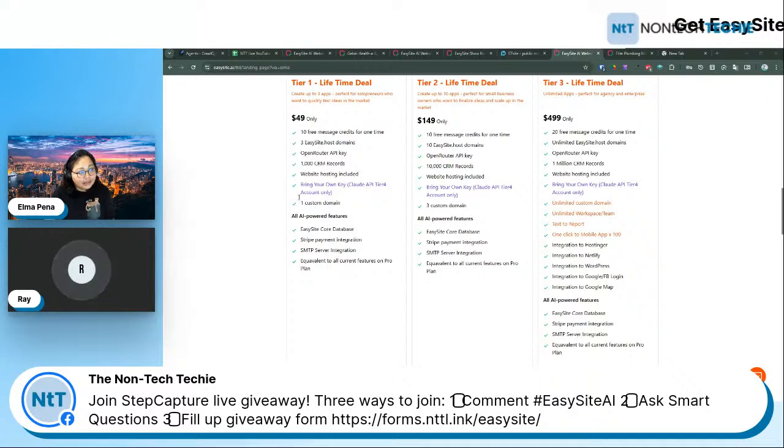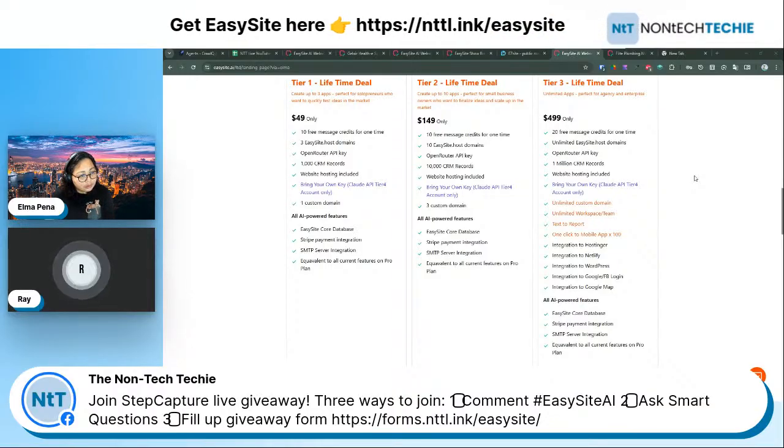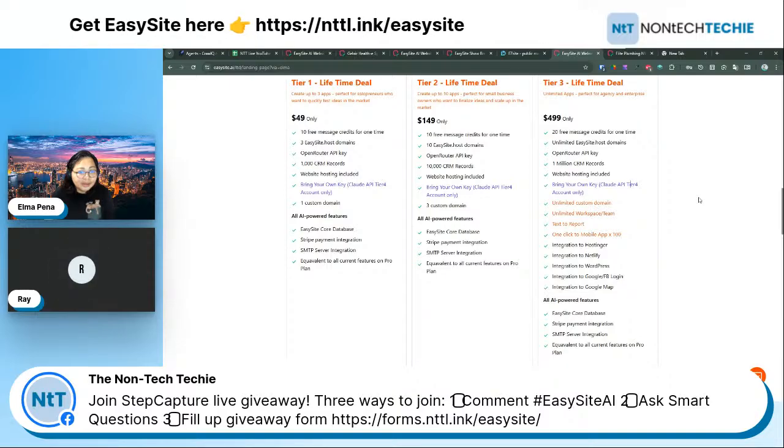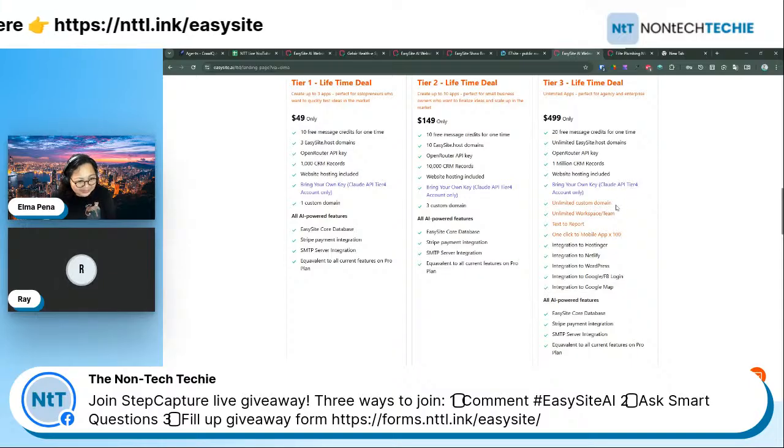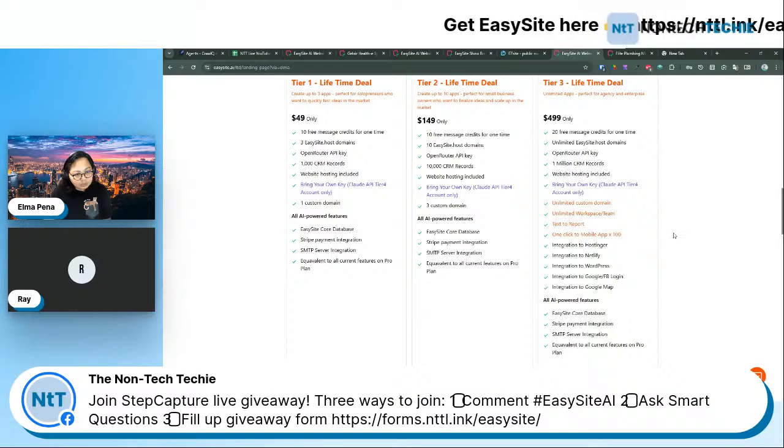Now, this one says bring your own key, Claude API tier 4 account only. What do you mean by tier 4 account? I see tier 3 here. No, it's Claude's account, not an EasySite account. Oh, okay, so it's not an EasySite account. Right, it means if you use your own key from Claude, you need a tier 4 account.